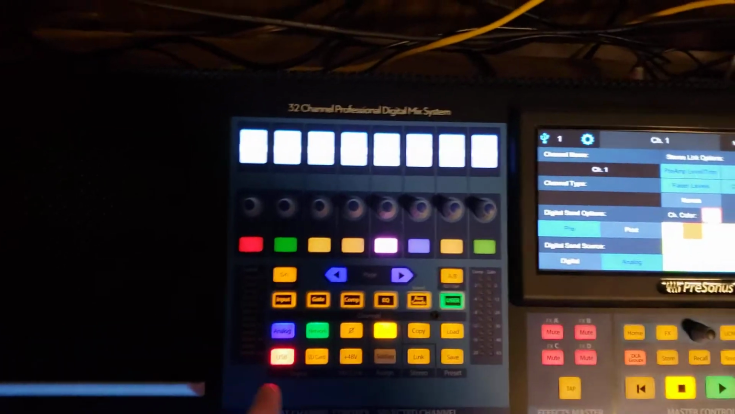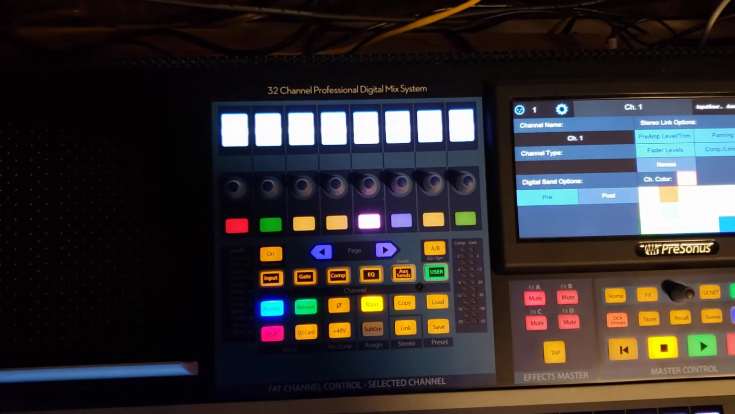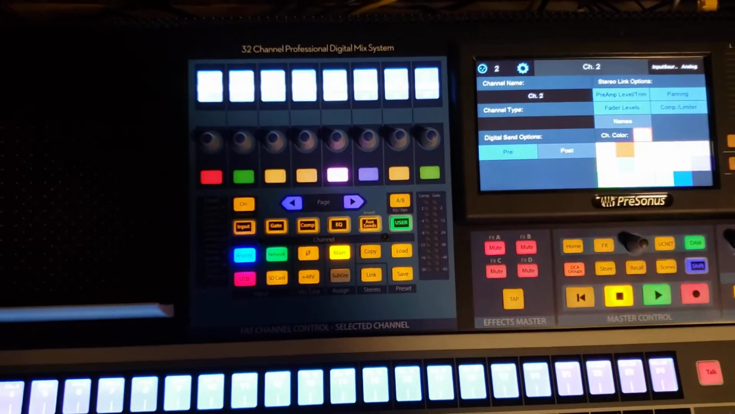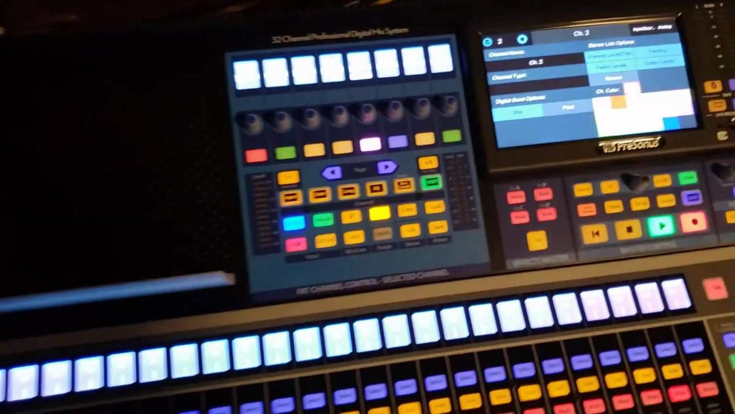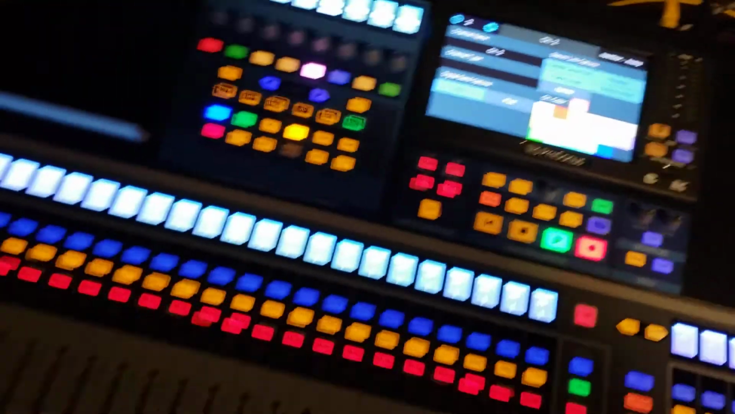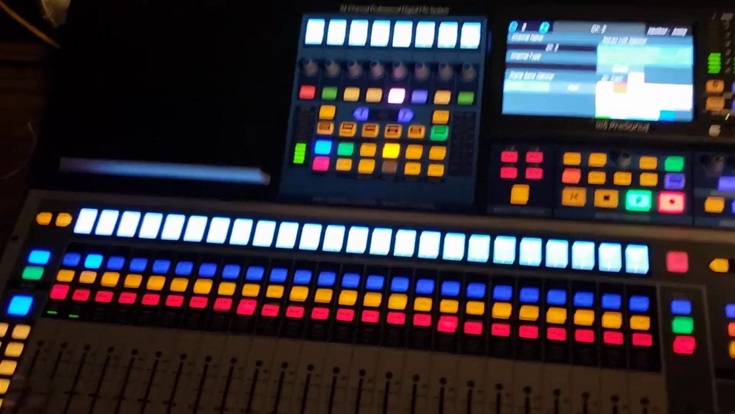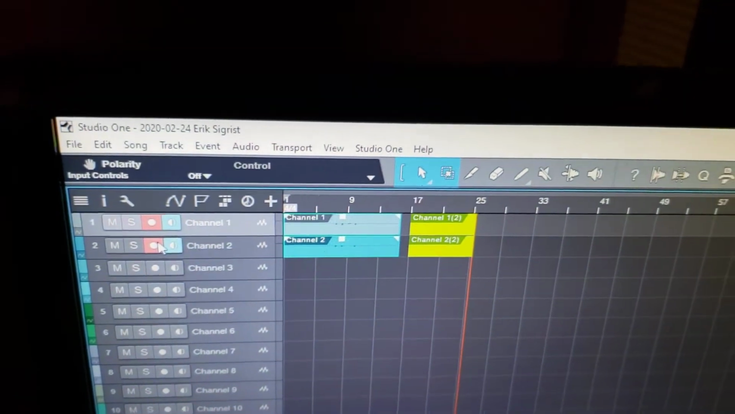Just switch these back over. I think we're now dialed in. Analog. Analog. Okay, cool. Now we should be able to hit record. Do some more really fancy drumming. Cool, and as you can see, we made a recording on the machine as well.